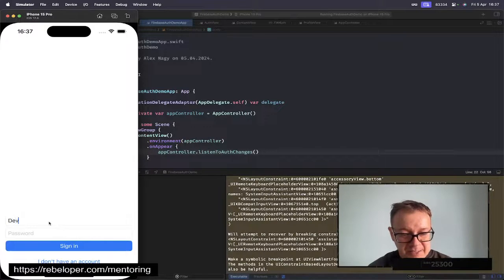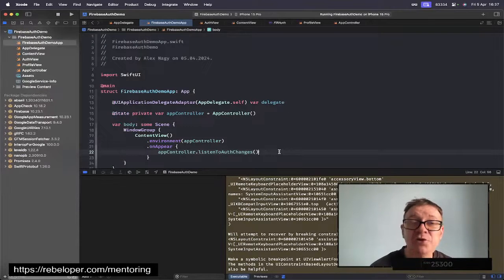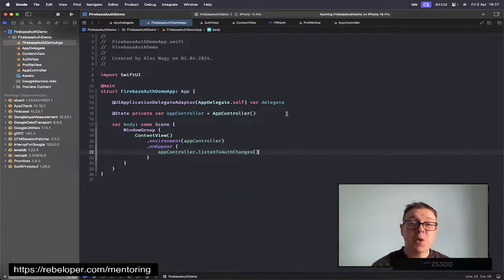So dev@gmail.com. There's our password, and let's click on sign in. There we go. And that's how you actually do authentication with Firebase inside SwiftUI.